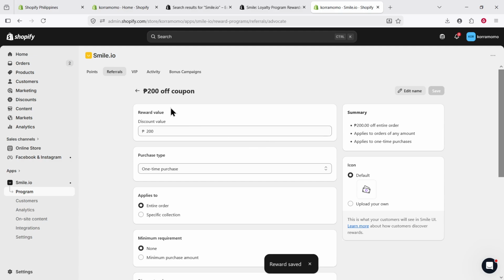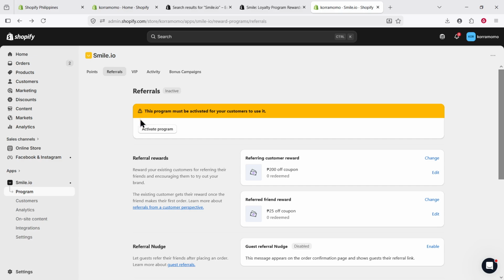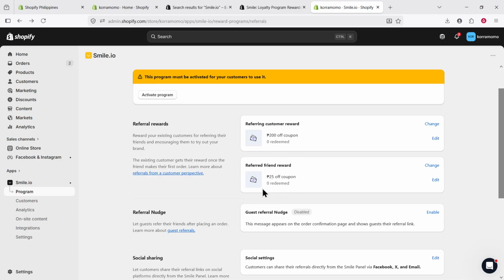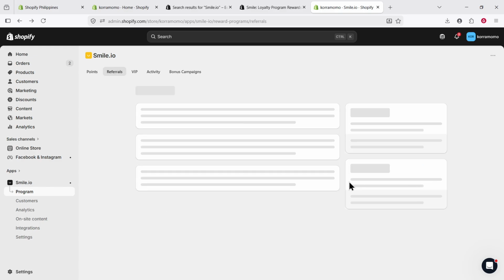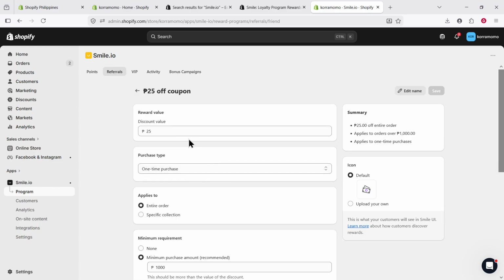Return back to the main program page. You should still be in the Referral section, with the next reward card visible below. In the Referred Friend reward card, click Edit. This opens the reward settings for the new customer who receives the referral link. Look for the Reward Value field again. Click into it and enter the discount value you want the referred friend to receive. As you type, make sure the value appears correctly in the box. Once that reward amount is entered, click Save.